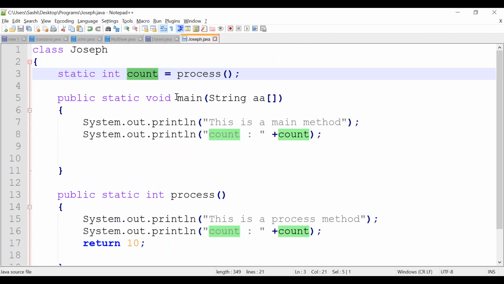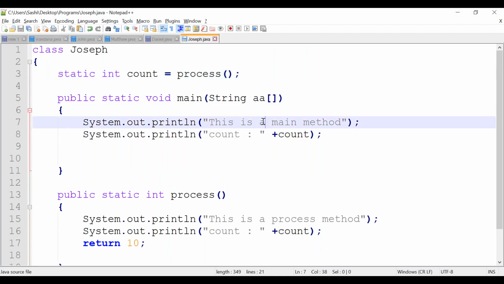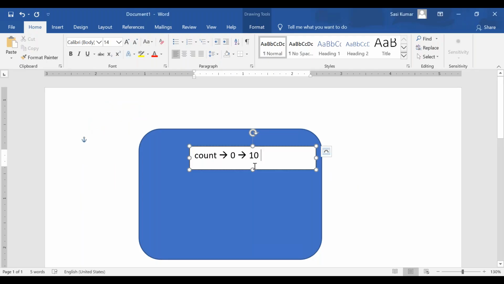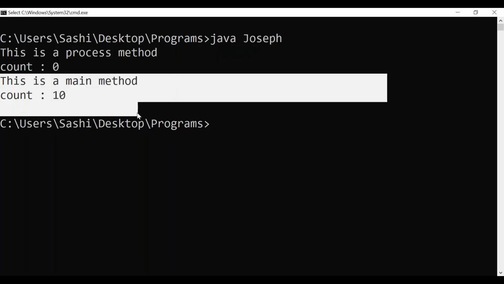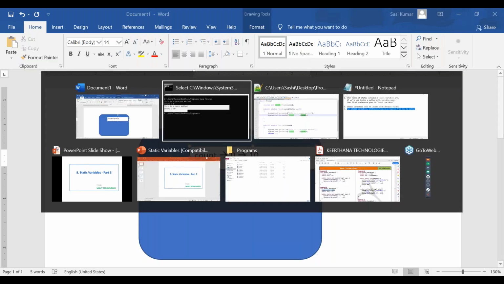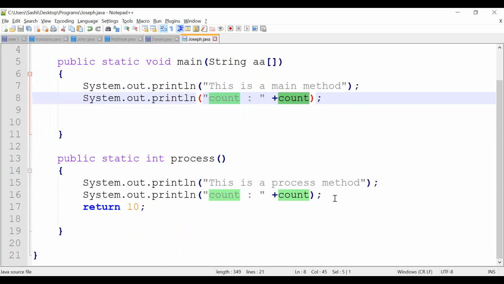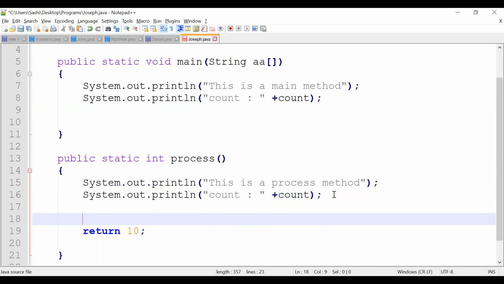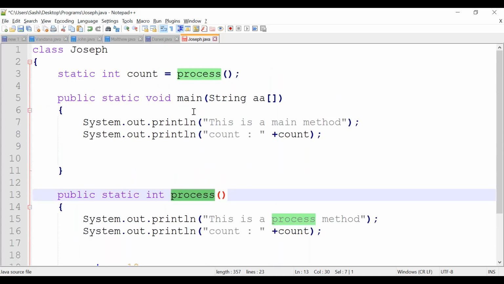Then the JVM calls the main method. You are getting, this is a main method. What is the count value here? Count value is 10. That's why you are getting the count value. Now we already saw this program. Listen very carefully. What I'm going to do: process is a static method. In the same way, main is also a method, right?